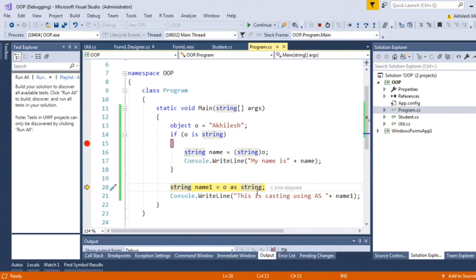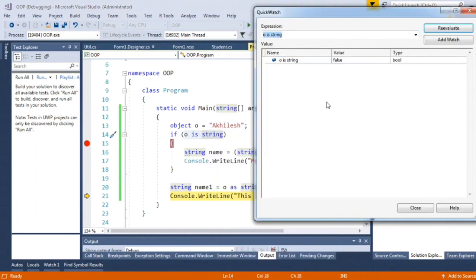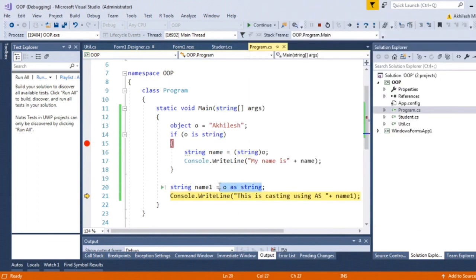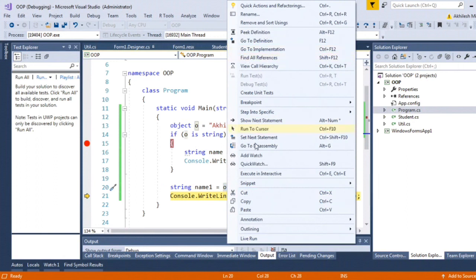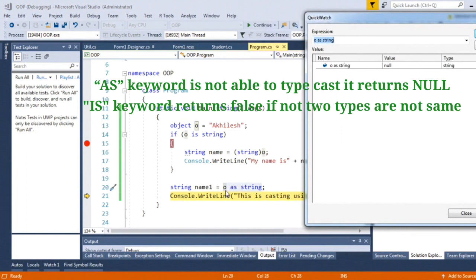But here you can see this is just a one-step process. So maybe let me just change the value of o. Currently it is a string. Let me change it to an integer value. Now if I simply select this, quick watch, you can see it is returning false. But now when I try to cast it using the as operator, quick watch, it is returning null, because in this scenario it is not able to cast the object to string, hence it is returning null.